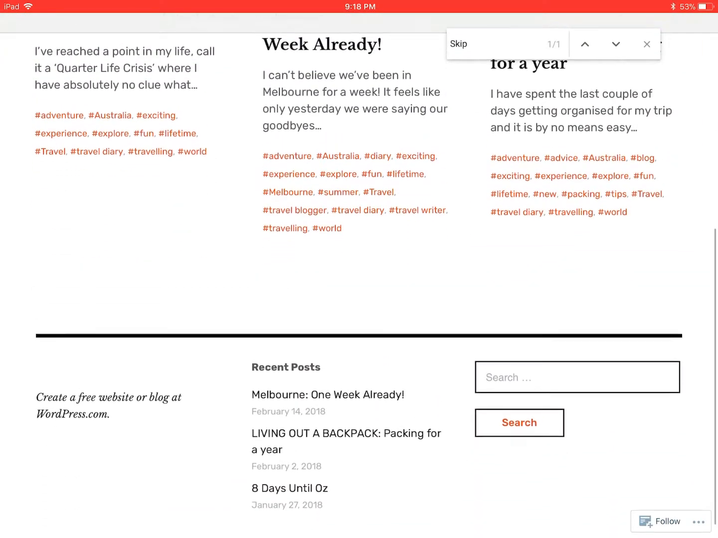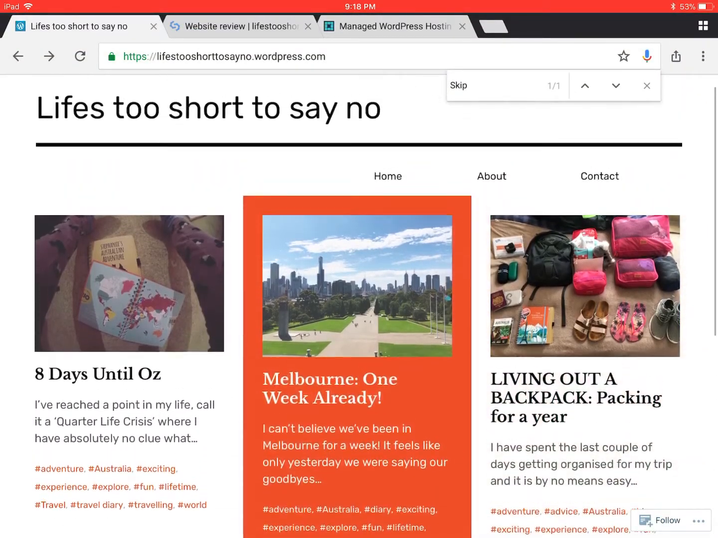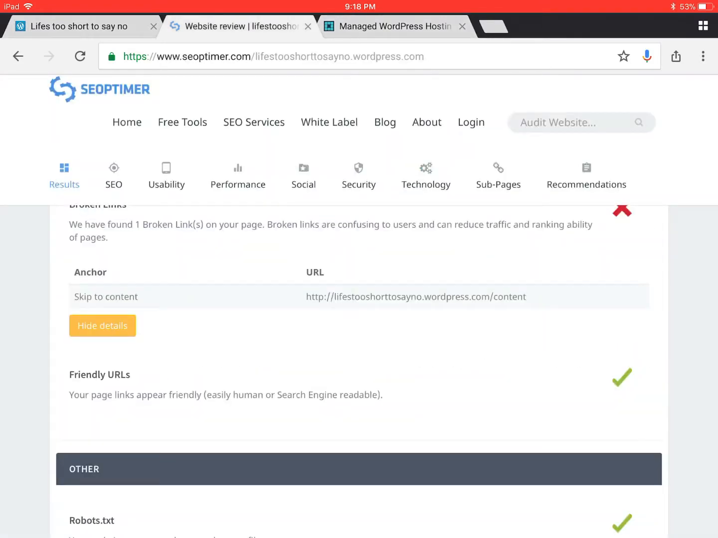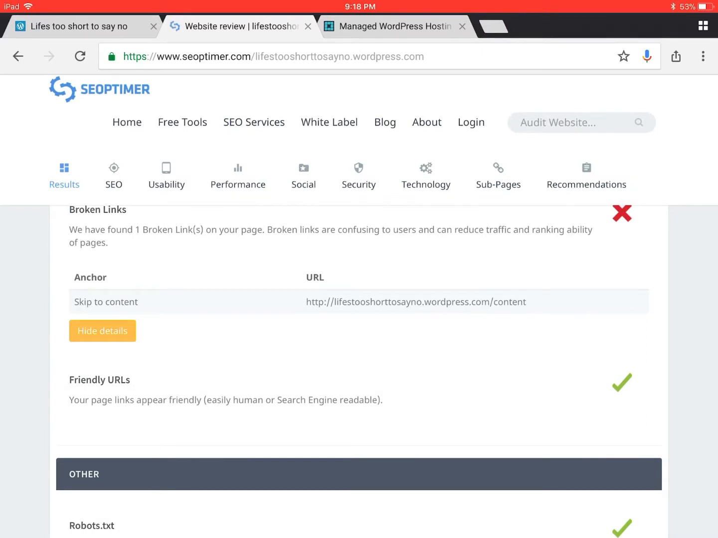I'm not sure where that is. It might be somewhere hidden, like underneath the code or something. I'm not sure exactly where that is, but anyway, if you know where that is, it would definitely be a good idea to fix this.